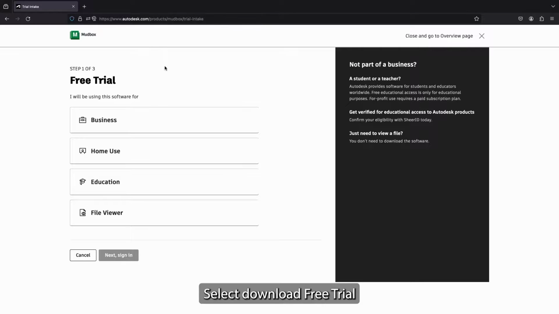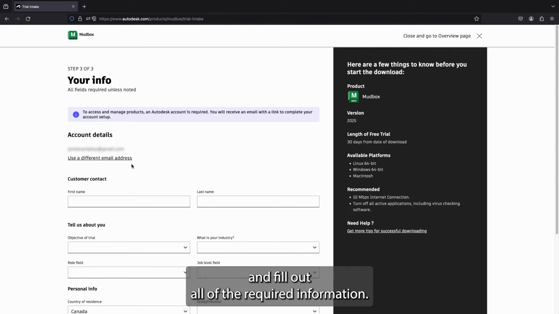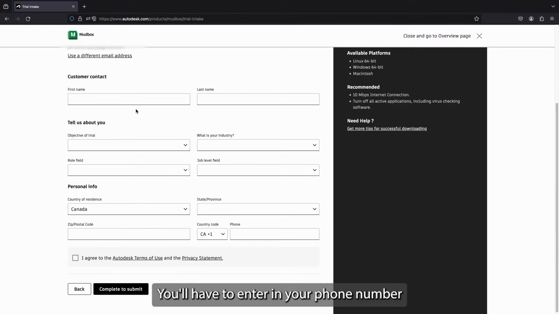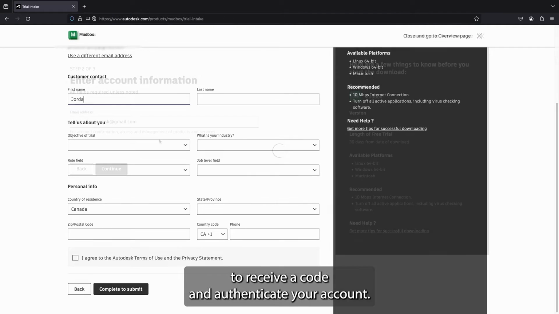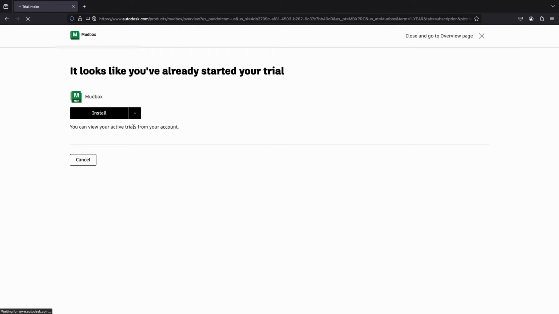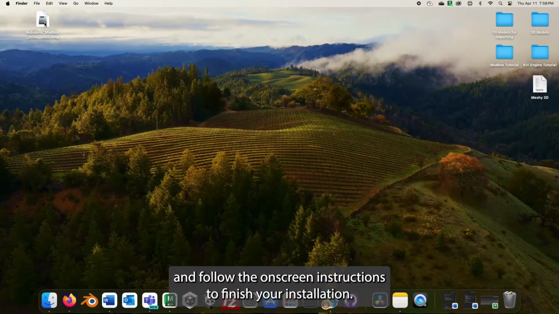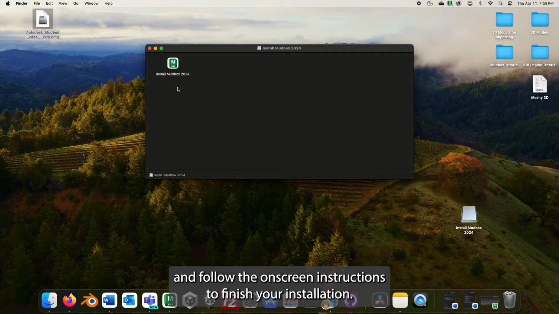Select Download Free Trial, Home Use, and fill out all of the required information. You'll have to enter in your phone number to receive a code and authenticate your account. And finally, you can install Mudbox. Open the file that was downloaded and follow the on-screen instructions to finish your installation.